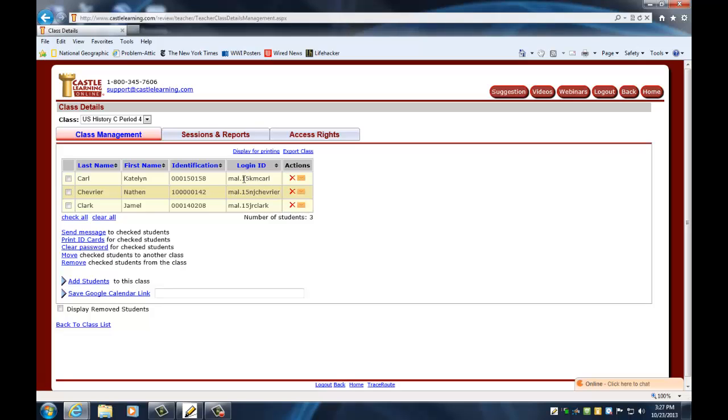You can just tell them it's the same login ID that they would use when they log in on a school computer to get to their H drive, but they just have to stick MAL period in front of it for Malone. If they've never logged into CASEL Learning before, they just leave the password field blank and hit the login button, and right away it'll prompt them to create a new password.